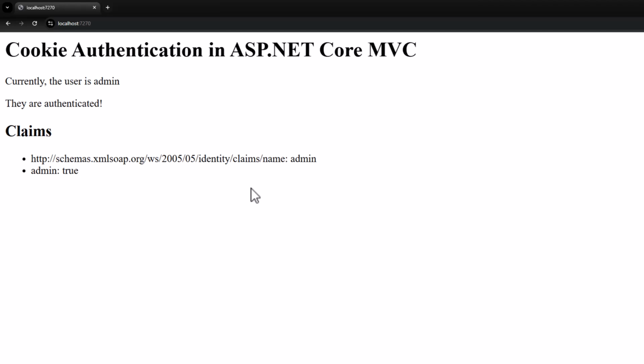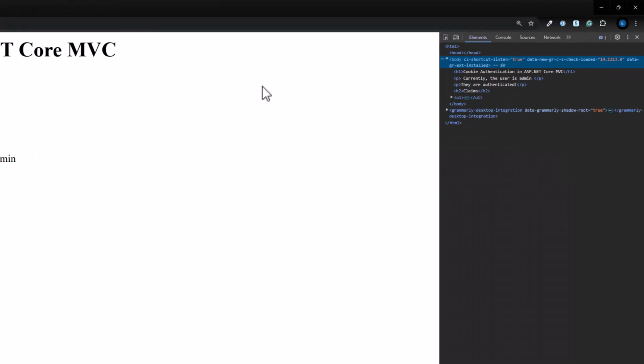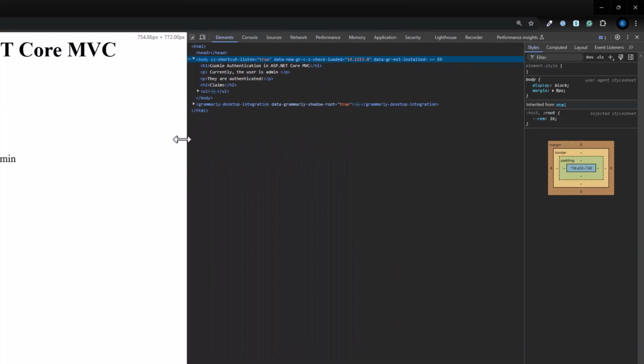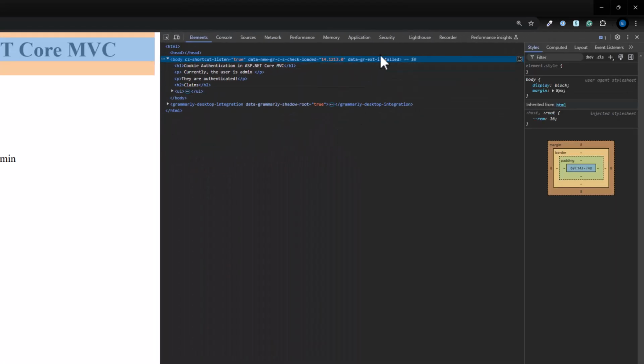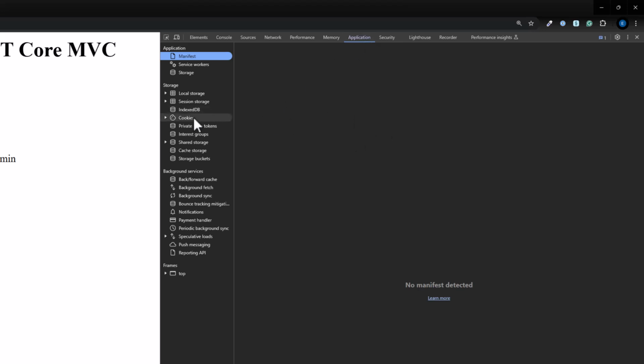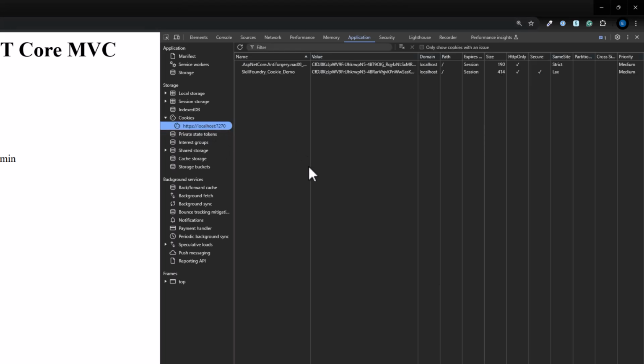Now I'm going to hit F12. I'm going to open the Google Chrome Developer Tools. And one of the things we're going to find here is that there is, in the application, cookies. So I open this. Here's a cookie associated with my web application.